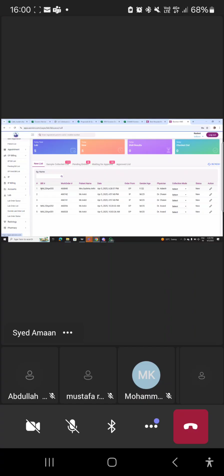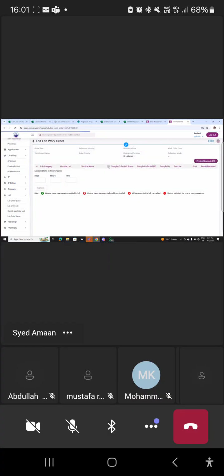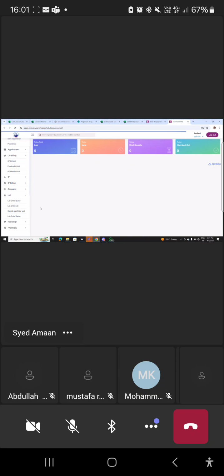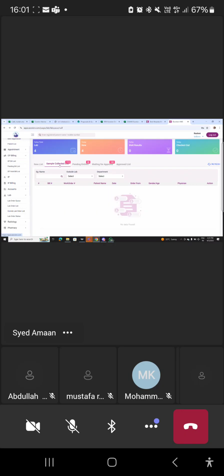Okay, so as we have already received the order for this Sushma Aarti, what your lab technician has to do is click on this action button. You collect all the samples required for this test. Once they have selected the sample, the barcode will get generated. They will print it out and stick it on the sample collected jar and then click on update. After updating this, it will automatically move to the second list, which is the sample collected list.